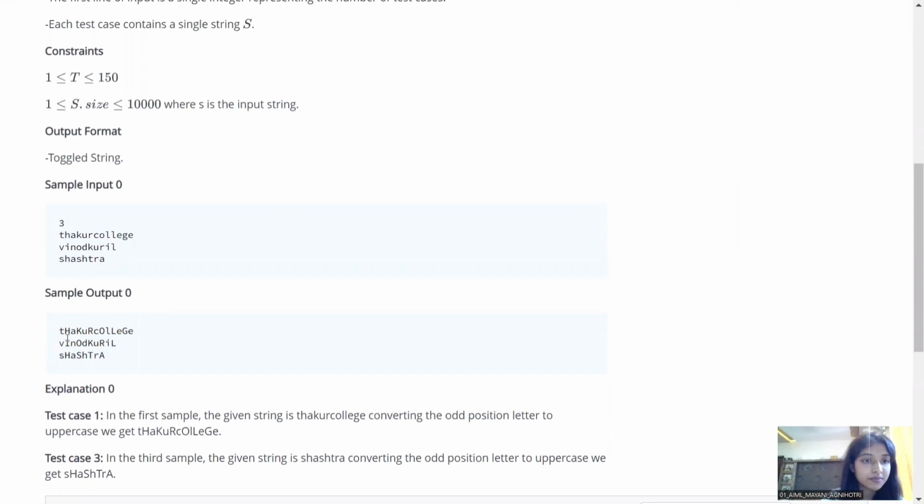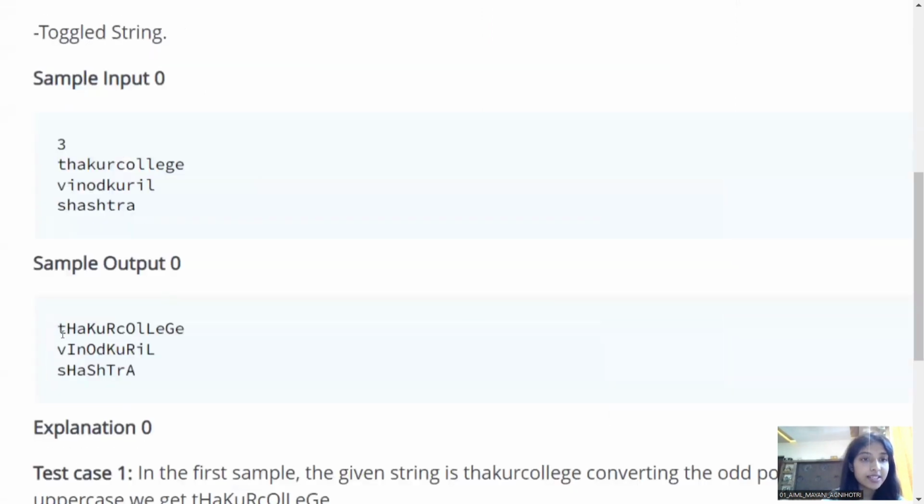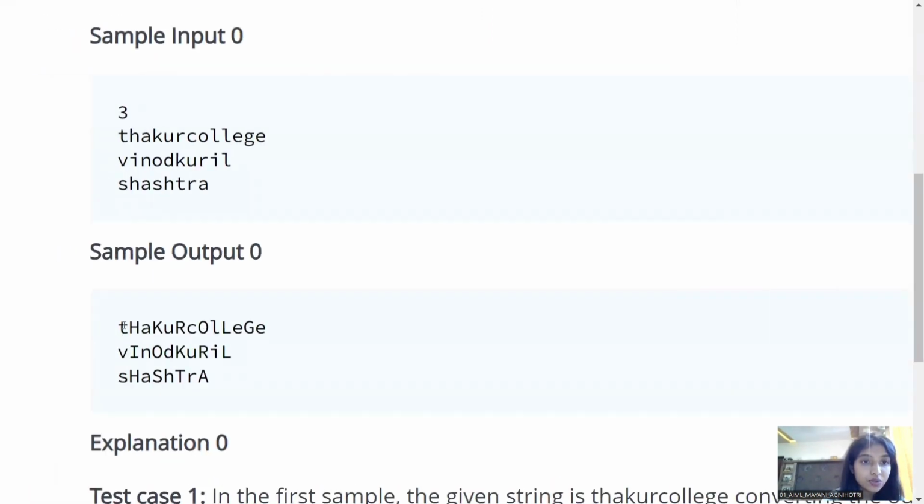Thakur College. So when we look at the examples here, it's clearly shown that at the second position there is a capital letter for H. H in here is small, and at the second position it is capital. But they have told us that they want it in the odd position. Basically, the string is 0 indexed. We will consider it as 0 indexed.